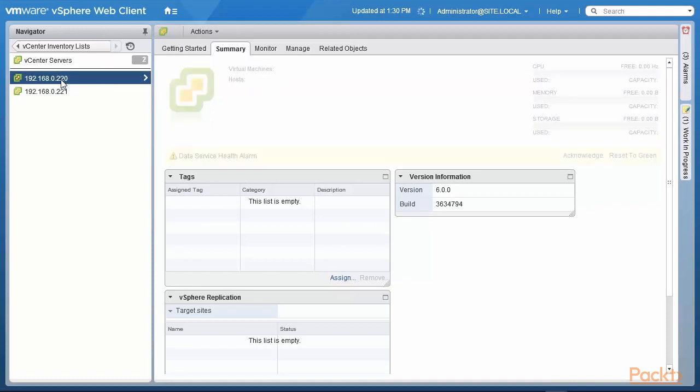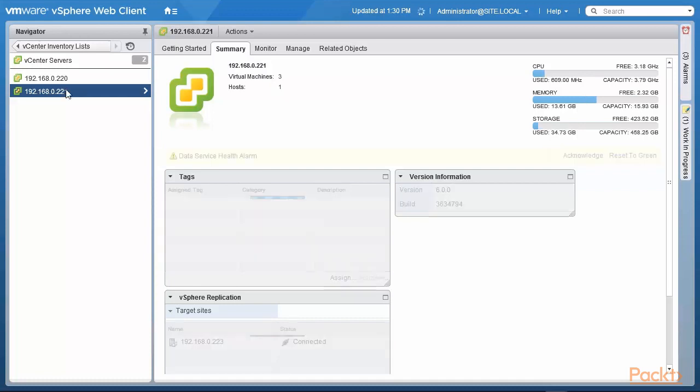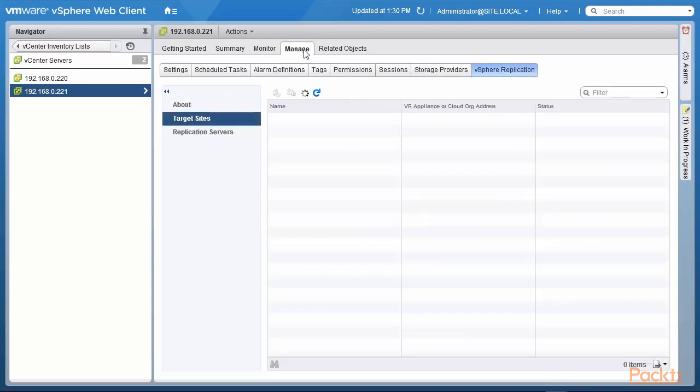When I look at 220, our headquarters, you will see that that actually is connected to a target site, which is our branch 3, which has the vCenter 223. Back to 221. See what it looks like. No incoming replications, no outgoing replications. We look at manage. There are no target sites.